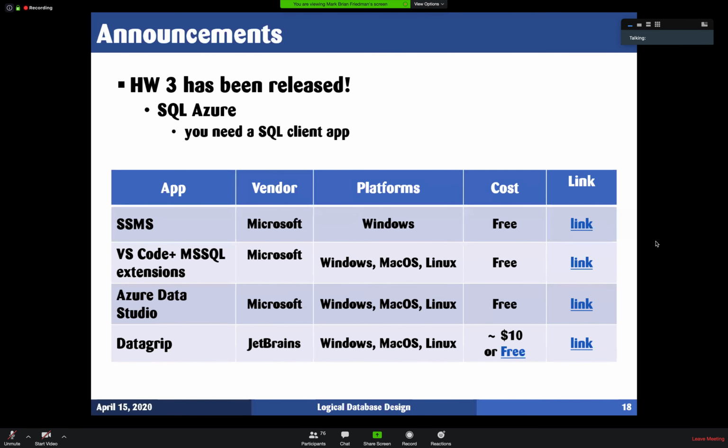Okay. Yeah. So where was I? So you need a client. You need a client app, an app that understands the protocol, that will establish a connection to SQL Server, and then start allowing you to send SQL commands back and forth.